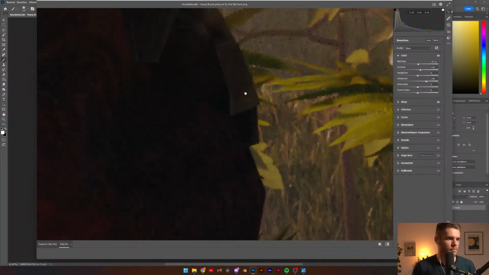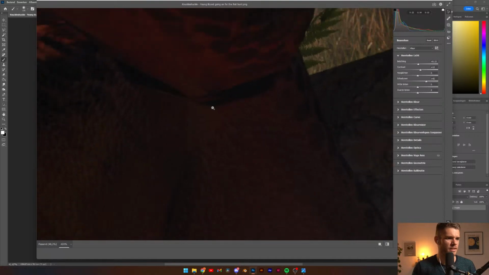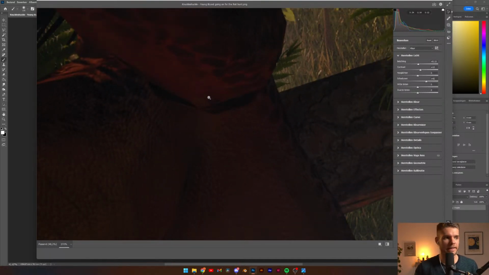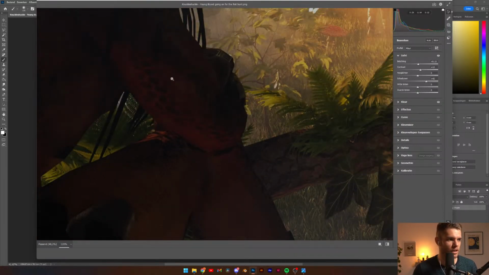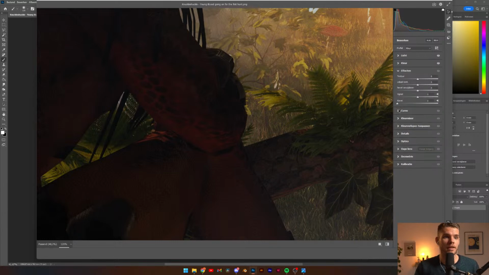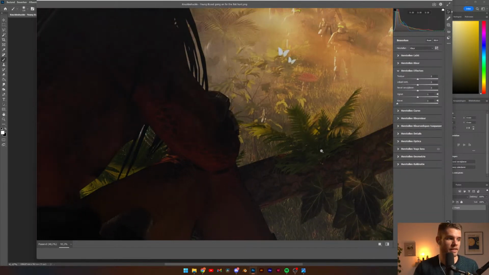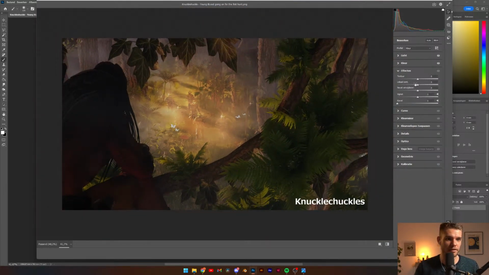See all those details here? They were all lost completely in the darkness because it was just too dark, but there's a lot of detail going on here, which is in the image, and we just need to highlight it. So simple fix again, makes all the difference. A little bit more texture, a little bit more local contrast, and there you go.